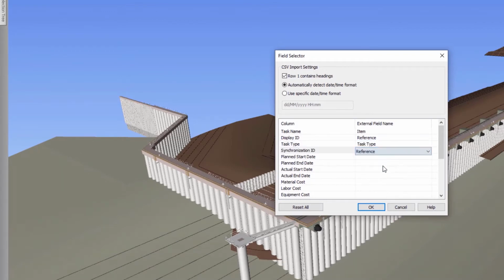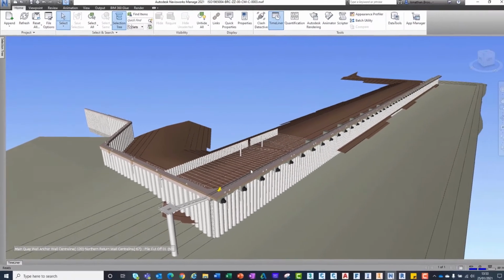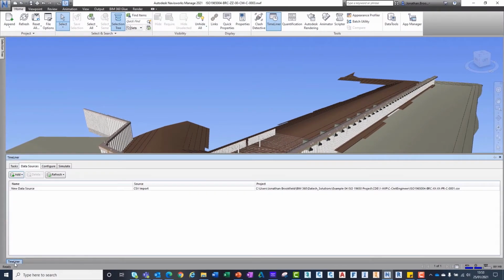Not all columns need to be mapped. If a column must be mapped, Navisworks will prompt the user to say there is missing data. Once satisfied the data has been mapped correctly, click OK to close the Field Selector dialog box. Now, let's return to the Timeliner.